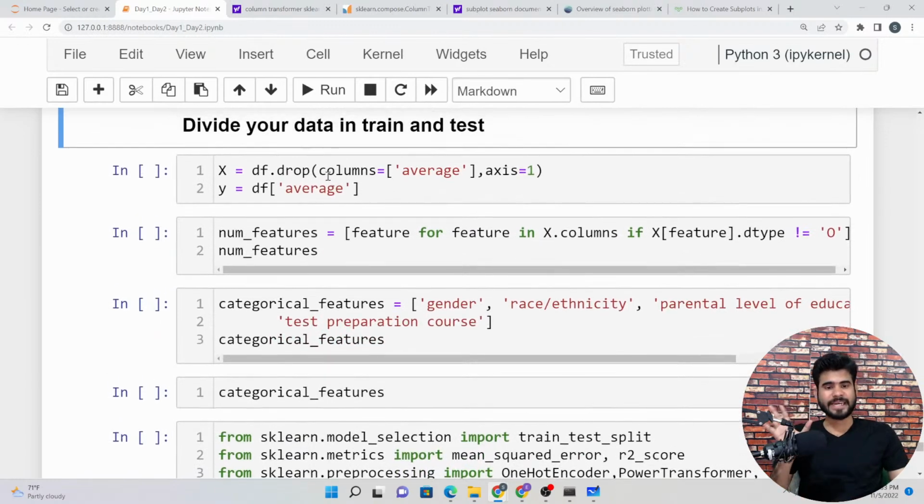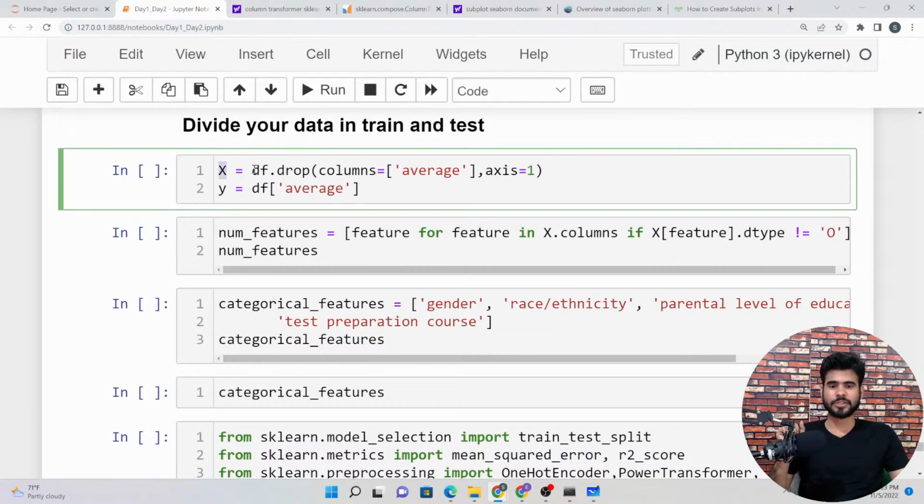After that I am dividing our data into train and test. So for x I am calling df.drop column average, axis equal to 1. Axis 1 means column wise, and for y I am taking the average data. So in x I am dropping the average, and apart from the average, whatever data we have, I am taking for x, and for y I am taking the average data.